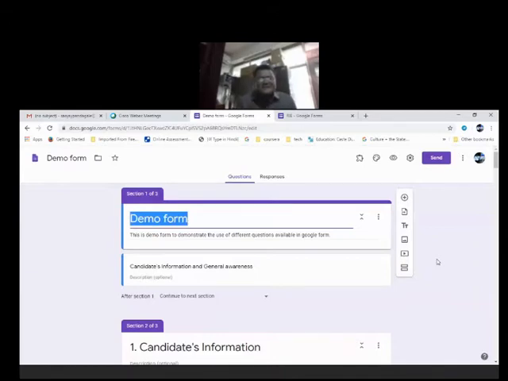I have bifurcated this form in two forms. That means two parts. I can say two sections. The first section is candidates information, and the second section is general awareness. I need to collect a candidate's information from him or her, as well as check his or her general awareness.